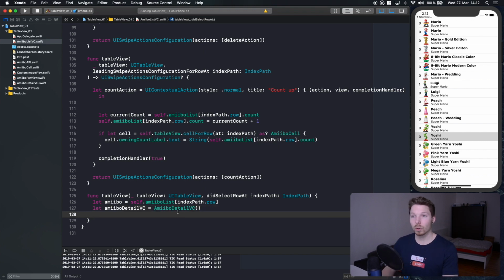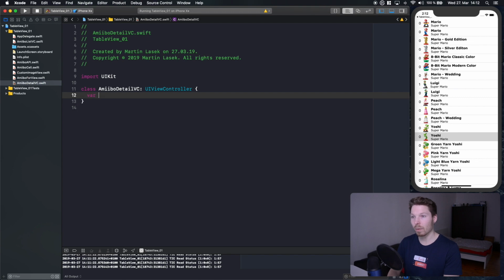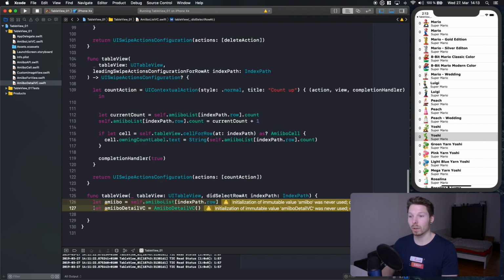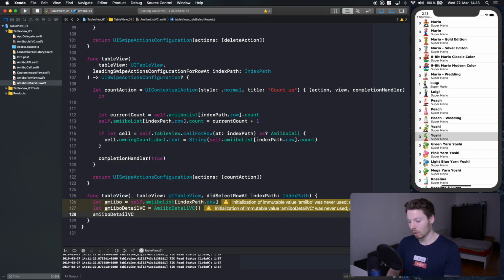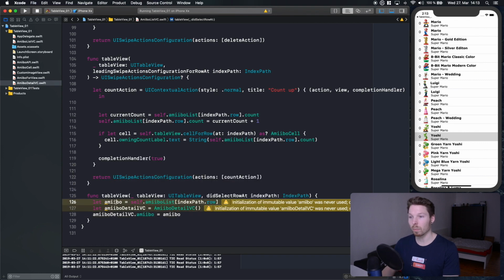And now our Amiibo detail view controller does not have any property to store the Amiibo. So let's fix that. Go back to our Amiibo detail view controller and say we have a variable, let's call it amiibo of type Amiibo for view, right? And be an optional. Because when we are creating the instance of that class, this property will be nil at that point. At this point, line 127, this property is nil. But let's change that by accessing our Amiibo detail view controller and its property and assign our Amiibo that we just pulled out of our list. We are assigning our Amiibo to the property of that view controller.